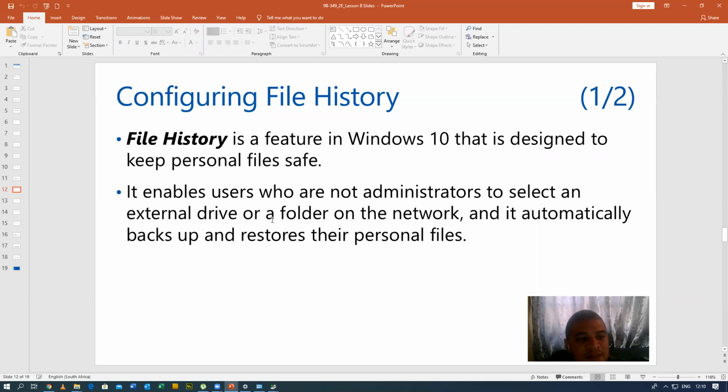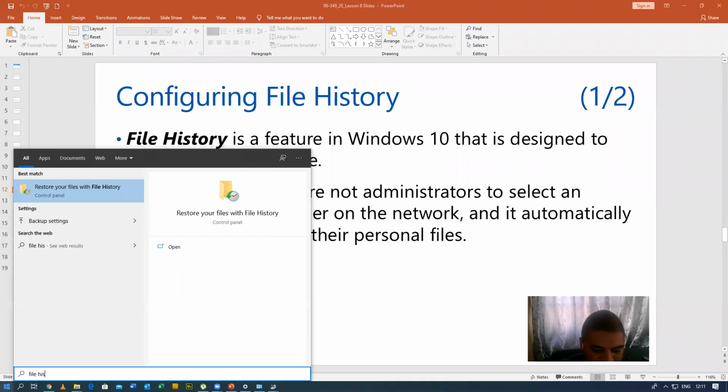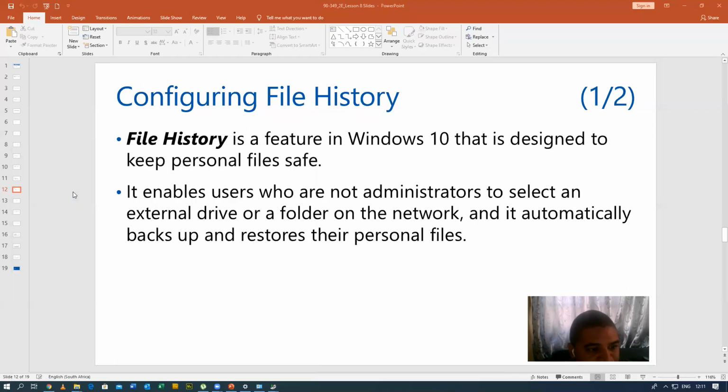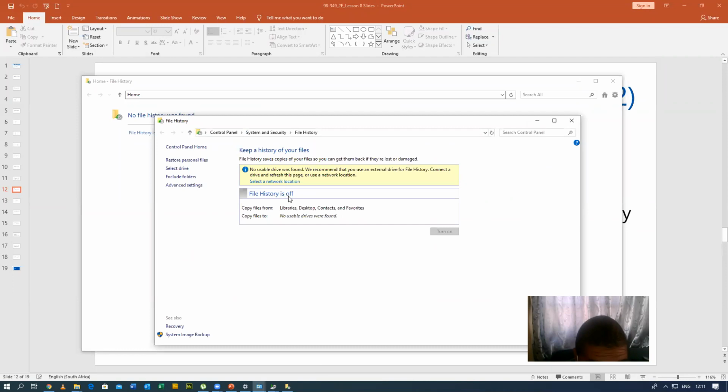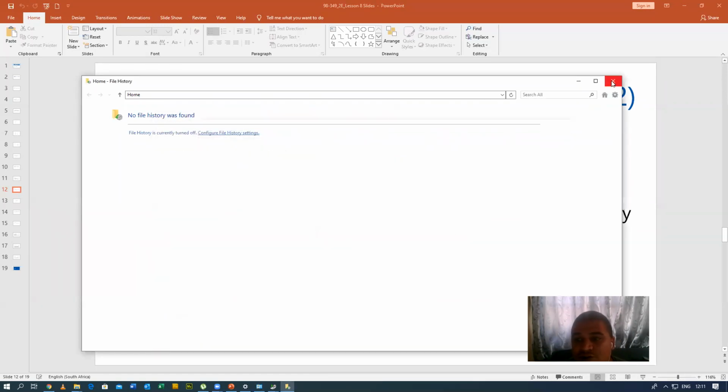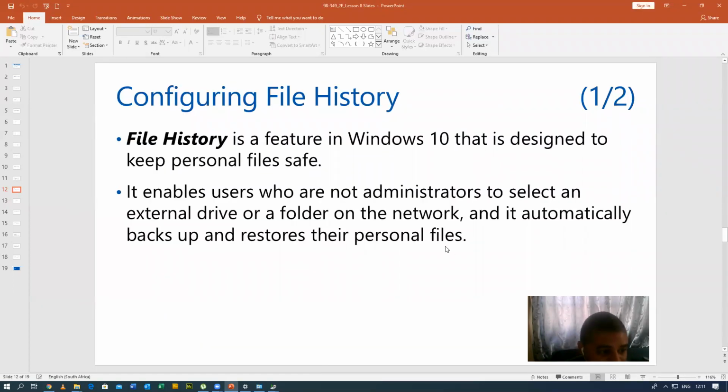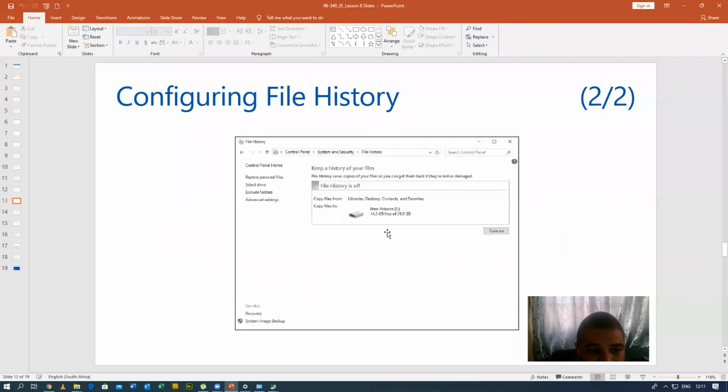So if I were to go to my file history, I would go to my start button and type in file history just to get into that setting. There you see the setting is restore your files with file history. As you can see, my file history has been turned off. So I'm going to go into configure file history settings, and there you can see the file history is off. Now, if I wanted to configure that, I would have to turn on file history, and I would need to create a network drive to save my files to, or to restore my files from a network drive using file history. And there's the example again on the screen, configuring file history.